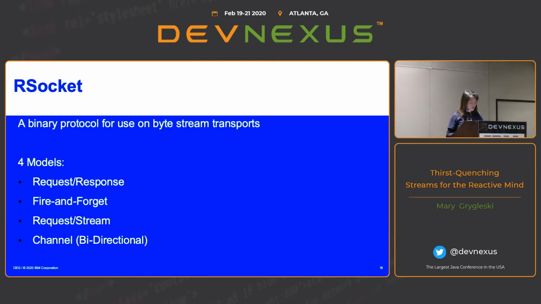And then the nice thing about this is that they have what they call a channel, which is bi-directional. So in other words, you can have a connection remain open and maintain the persistence between the connection too. And that's bi-directional. It's all asynchronous too. So it's a pretty interesting protocol.